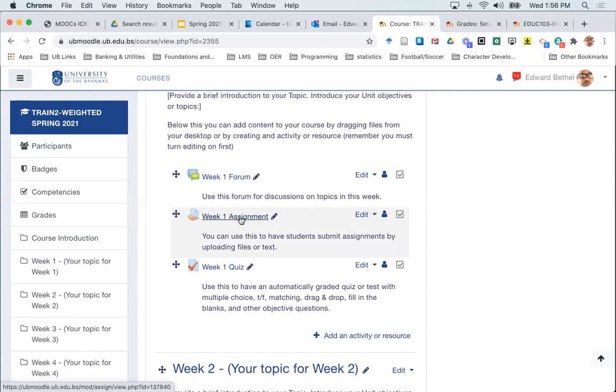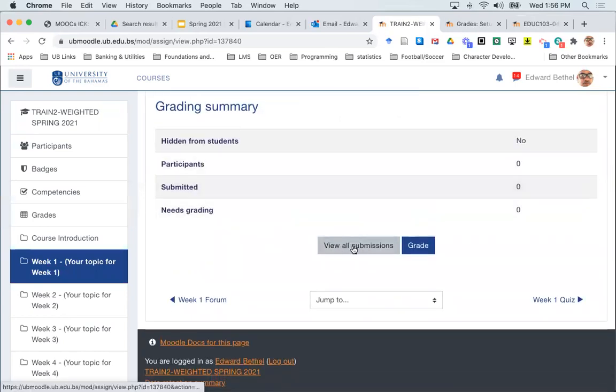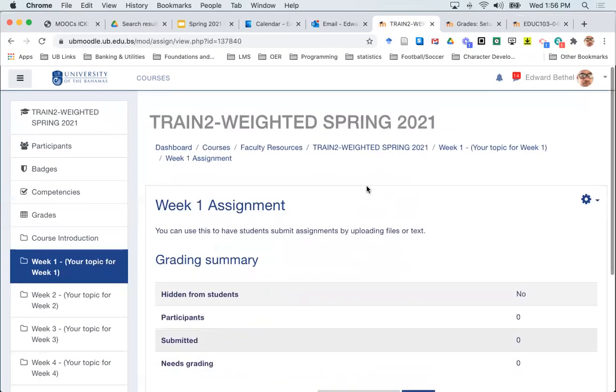When the student sees this and clicks on it, instead of the grading summary, down here where it says view all submissions, their button will say submit now. If they click that, they can upload their file to that assignment 1. Now, you're probably wondering how to customize this so students will know that this particular assignment is their essay comparing 4 different cognitive theories, or whatever the case might be.